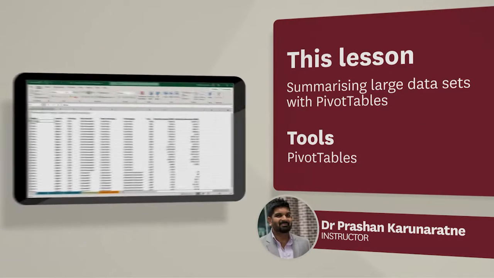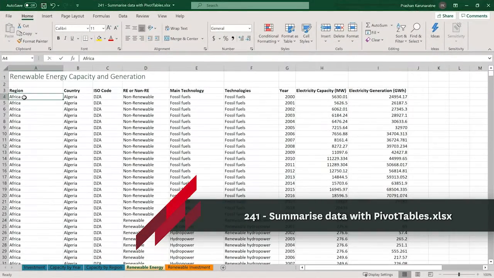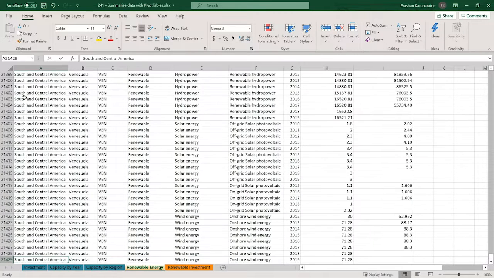In this video, we're going to look at how we can summarize large amounts of data using a pivot table. Rohan has been presented with this set of renewable energy data and asked to create a series of visualizations to tell a story about renewable energy. It's quite a lot of data. If I scroll down to the bottom, you see we've got over 20,000 records.